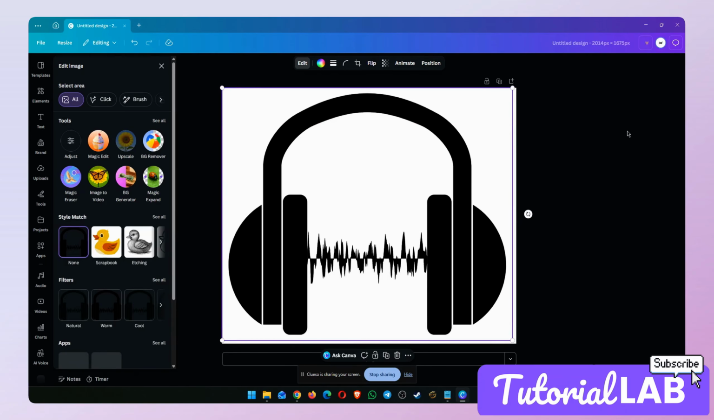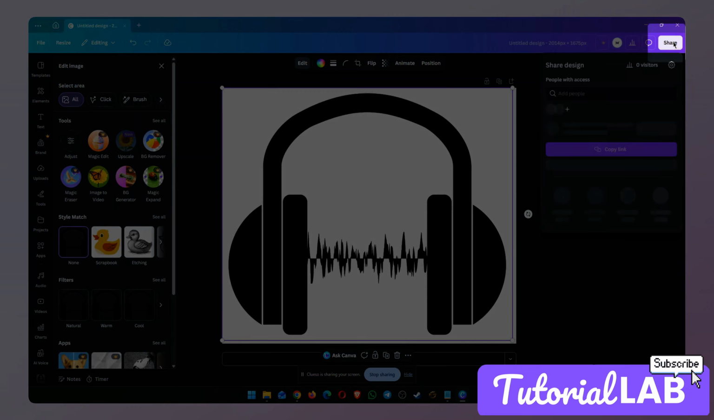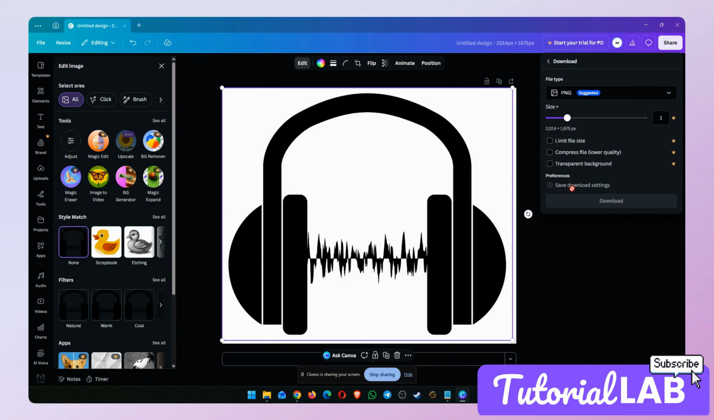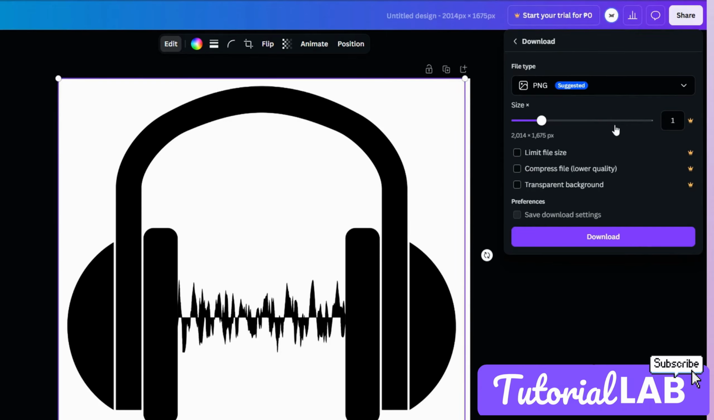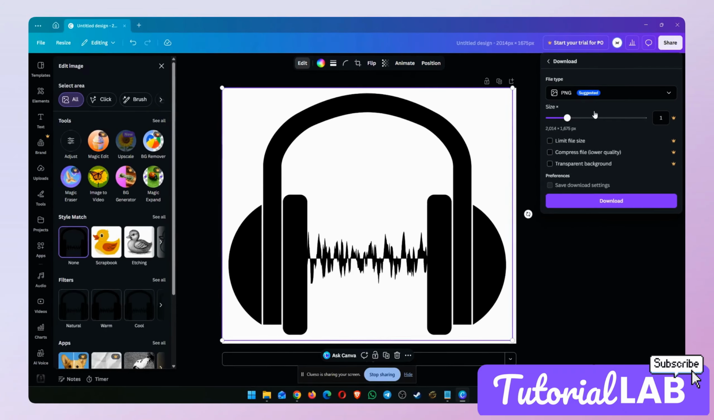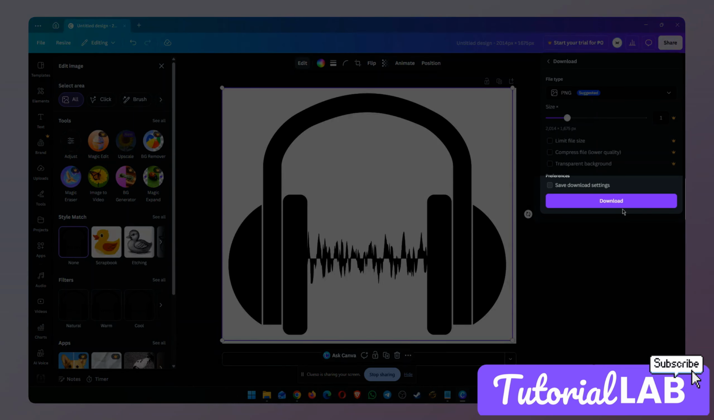When we are happy with the size, we click Share and then click Download. We can also adjust the size here by dragging to make it smaller or bigger, depending on what we need. Once we are happy with the size, we can go ahead and download the SVG file.